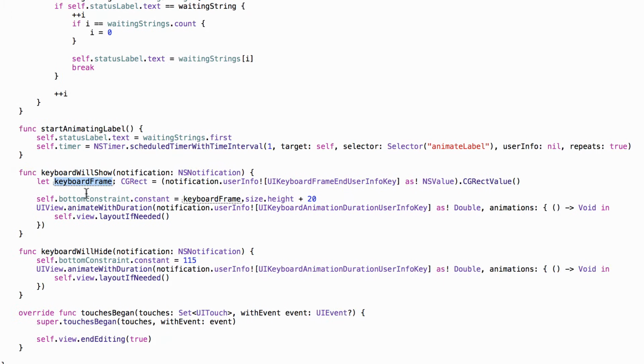And we're calling a standard UIView animate with duration method, and in the animation block of that method, we are calling self.view.layoutIfNeeded, so that this change in the constraint is actually animated over the duration that we set here. And the duration is another value that is stored in this userInfo dictionary of this notification. And the key we are getting out of that is UIKeyboardAnimationDurationUserInfoKey.